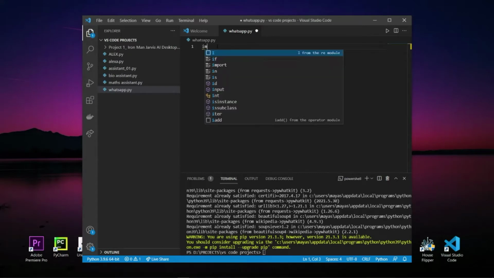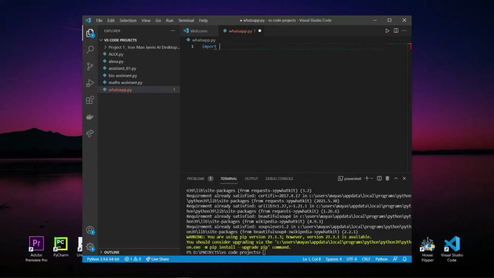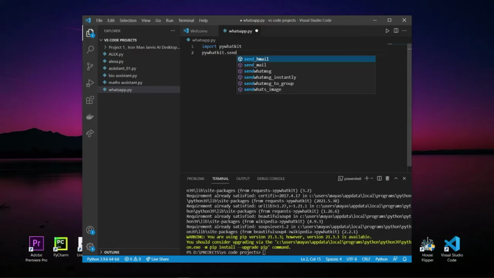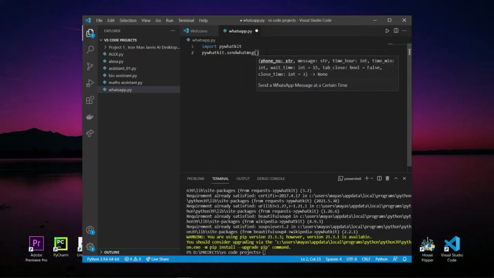After installing the package, we have to import it. So write import and then the package name, pywhatkit. Then in the second line write pywhatkit. You can also take the suggestion which is coming on the screen. Then dot, then sendwhatmsg. You can see on the third place it is sendwhatmsg. Then take a bracket and add the attributes.